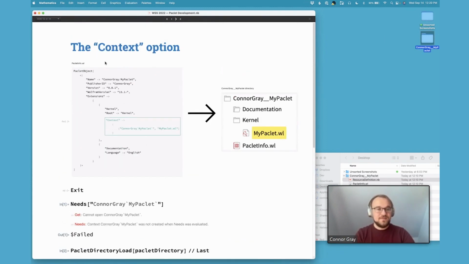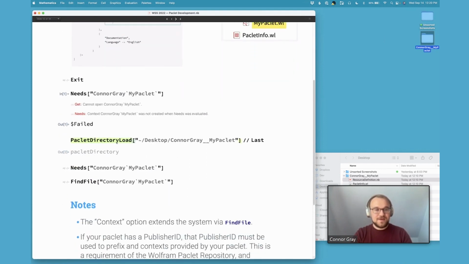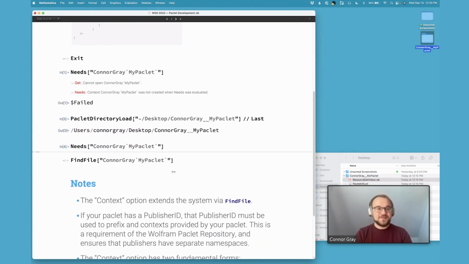Oh, and okay, well, that's not defined, but I know that path. So right, so if I do PacletDirectoryLoad of that file path, now the system is telling me, okay, this file path has been added to the list of known Paclets. And now if I run Needs of my Paclet, I don't get an error. It returns Null. That just means it was loaded successfully.